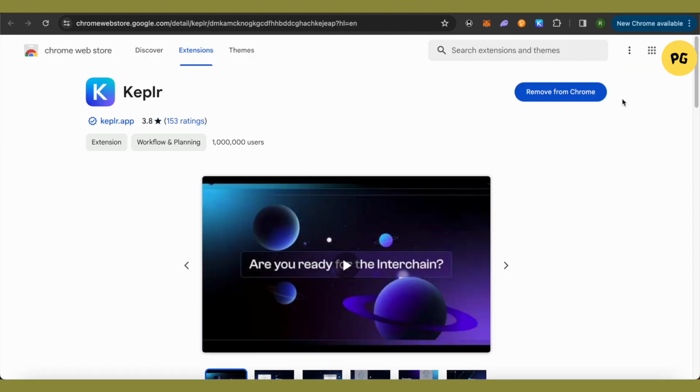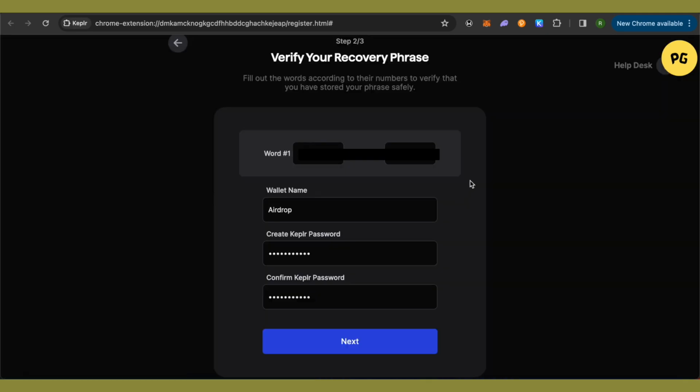Now over here, you will be able to find the option of add to Chrome. Since I have already added it, that's why it's showing as remove from Chrome for me. For you, it will show add to Chrome. Just simply click on it and then it will redirect you to a different page. Over here, you have to finish 3 different steps.